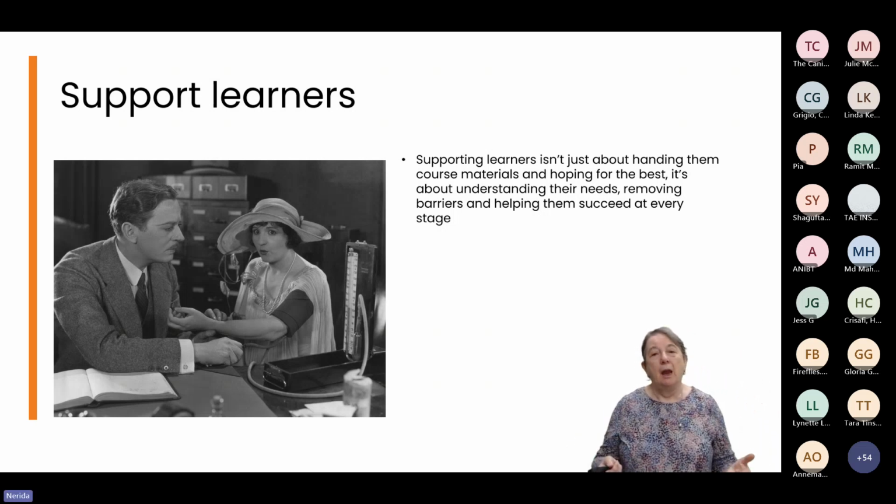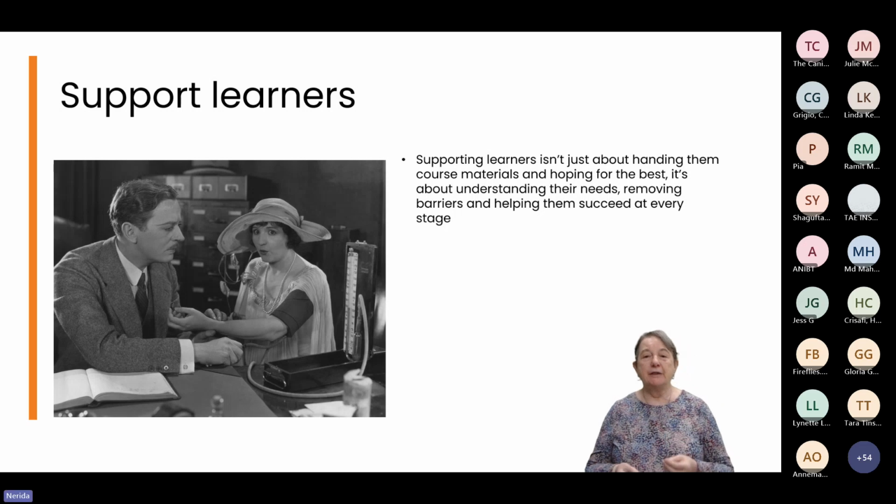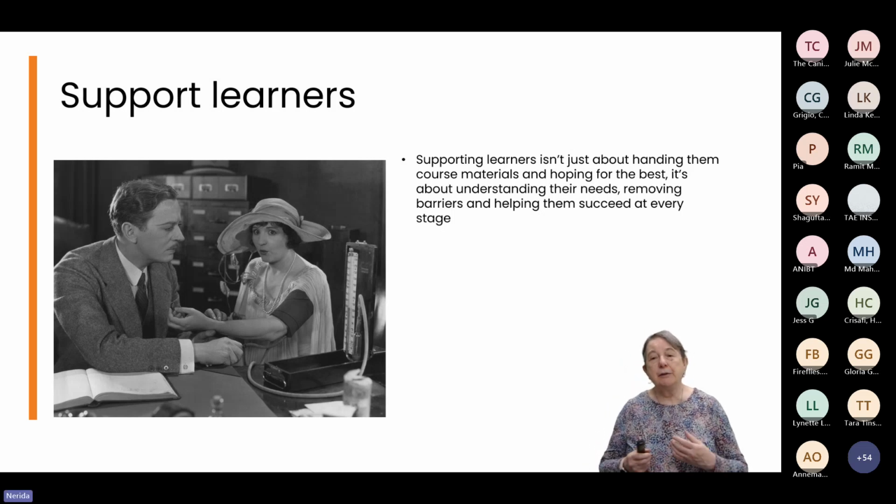So, Australia's VET sector is full of all kinds of learners, from school leavers to career changers, from First Nations students to those juggling kids, work and study. The Standards for RTOs 2025 remind us that training has to reflect that diversity. It's not just about delivering the content, it's about creating space where everyone feels supported to learn and grow. So that starts by recognising that not everybody begins at the same point.